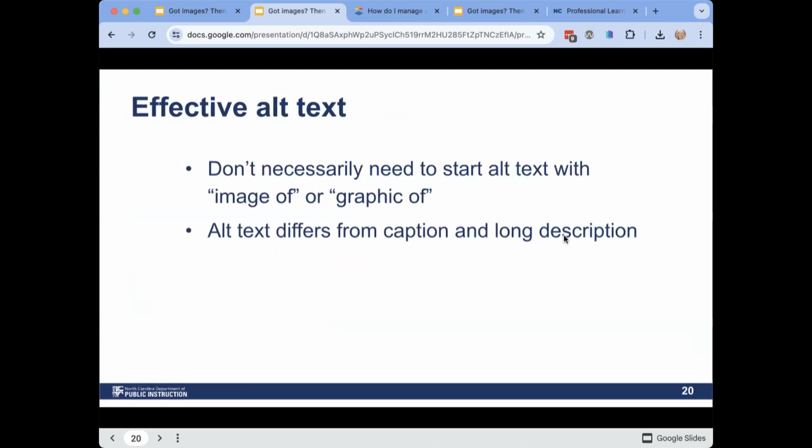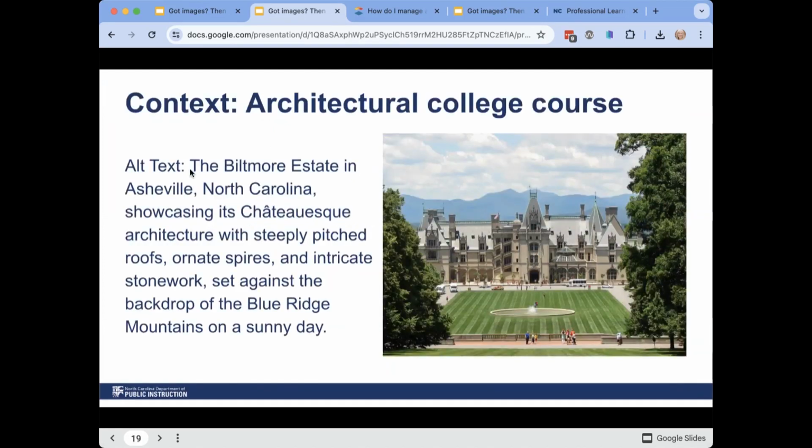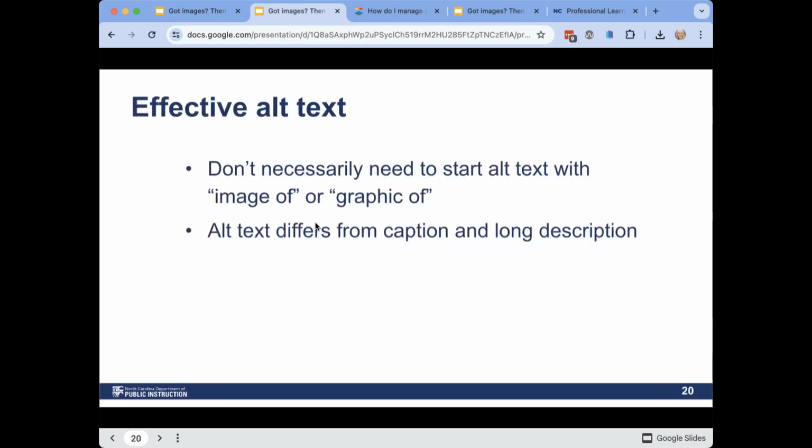So in that case, it's not important for us necessarily to start by saying an image of the Biltmore Estate in Asheville, North Carolina, because it would be kind of redundant. If a screen reader came across this image, it would then say image of the Biltmore Estate in Asheville, North Carolina. And so it's just kind of redundant to include that.